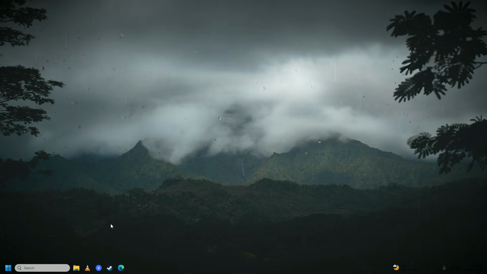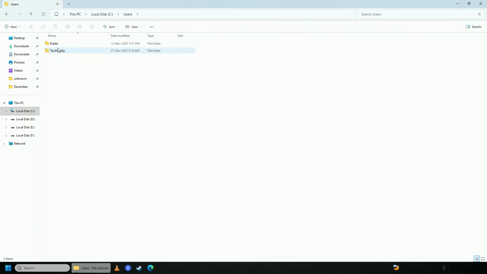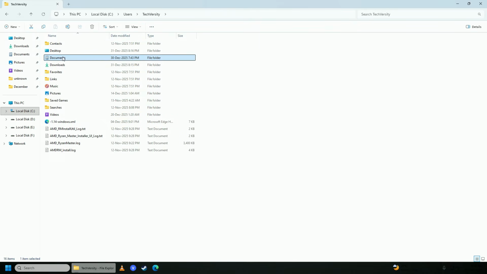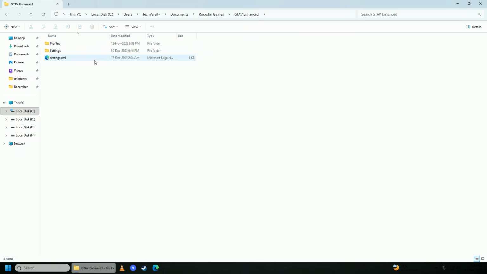So first off, you're going to open up your Explorer, go to your C drive, go into Users, and then select your username. Go into Documents, then Rockstar Games, and then into your game. If you're on GTA 5 Legacy, go into GTA 5 Legacy. If you're using GTA 5 Enhanced, go into Enhanced. Then you're just going to delete the settings.xml file. This stores your graphics, keybinds, or audio settings, so just delete this file.